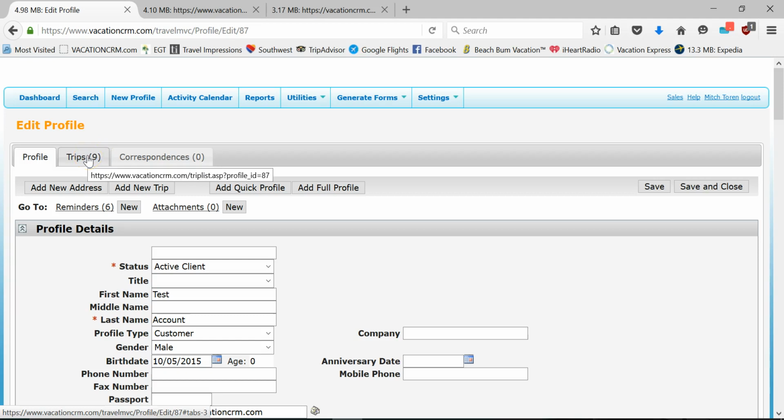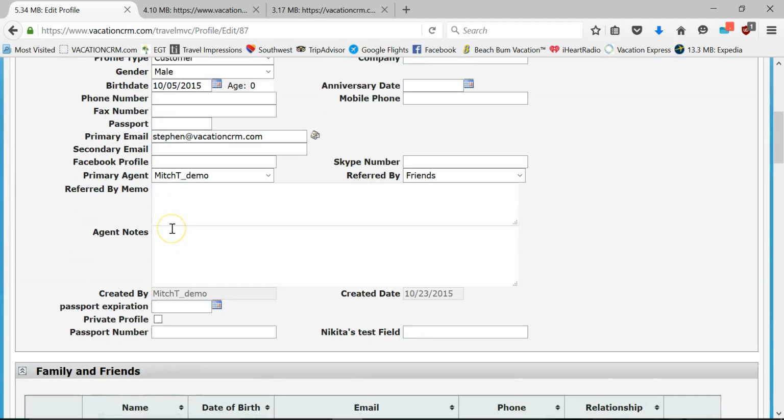Yeah, you can delete her because that's a new profile that you created that probably doesn't have any trip history or anything like that. So yeah, you could delete.